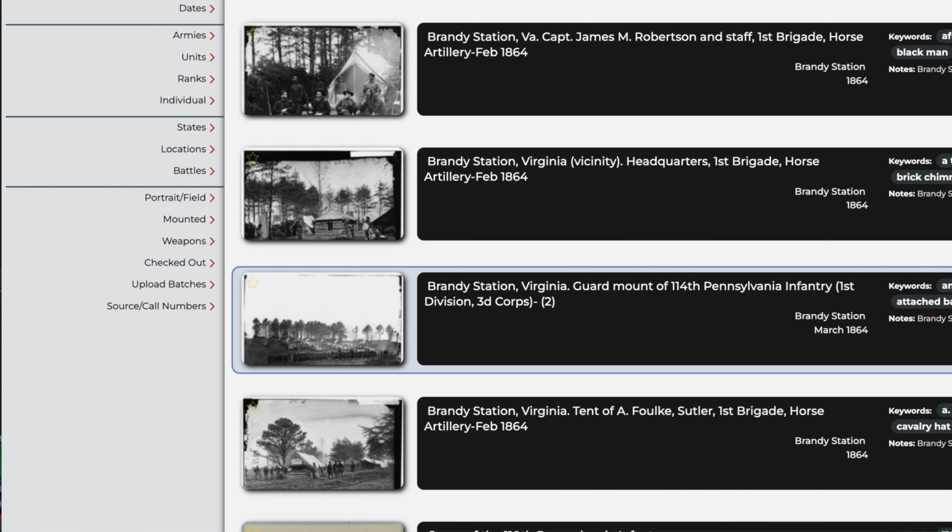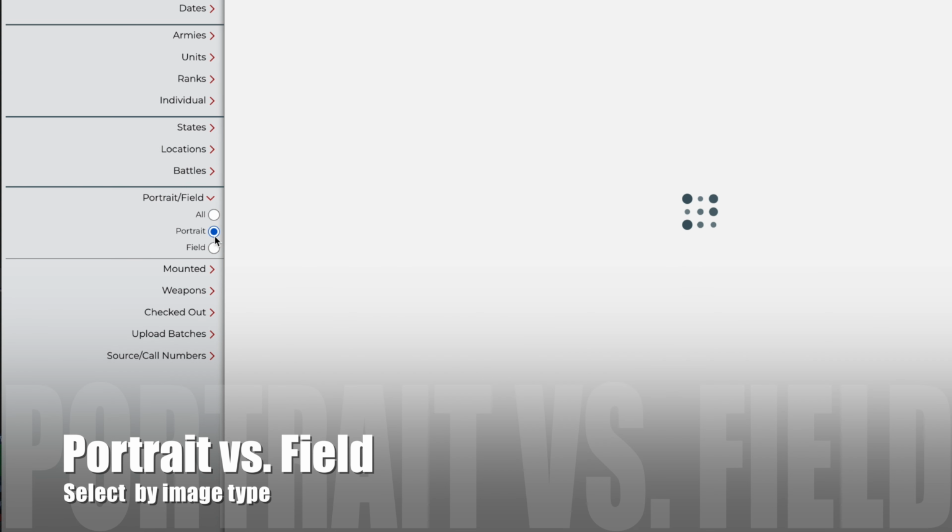So then moving on, we get to the next general area of filters, and this is where kind of the fun begins. And these filters are image or source specific. So for example, the next one is whether it's a portrait or a field image.